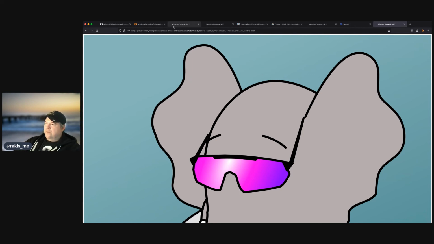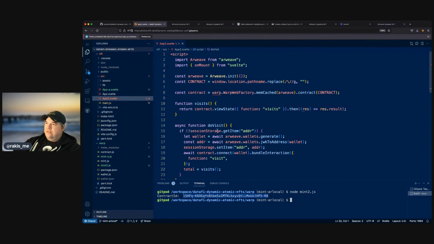Cool. So hopefully that gives you an idea of what changes you need to make to move from AR local to Arweave. And yeah, that is how you can build a dynamic atomic NFT and add some logic to it within the Permaweb app. Thanks.